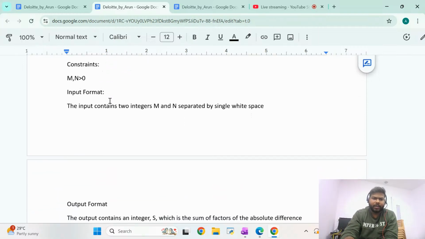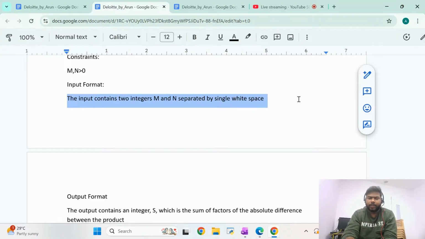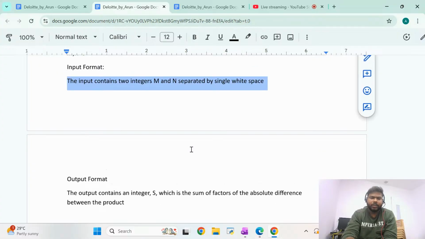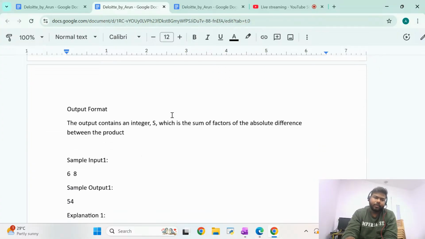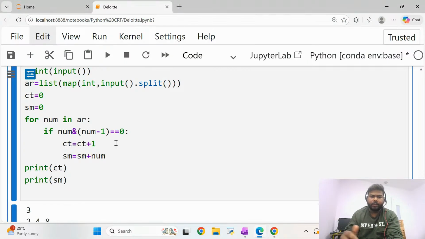And both the values m and n are greater than 0, those are the constraints. Input format: the input contains two integers m and n separated by single white space. So you will be entering m and n, and your output contains integer s, which is sum of factors of absolute difference between two products. So let me explain this with an example, which makes it much clearer for you.